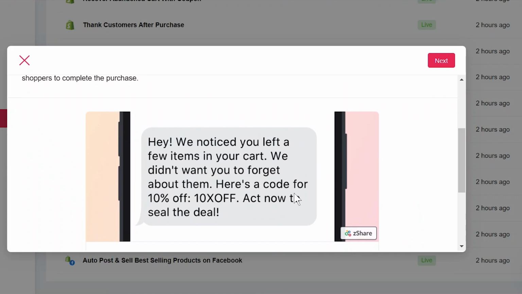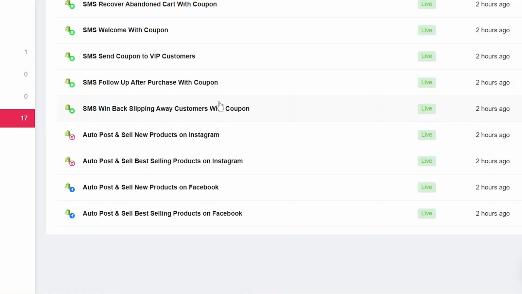So if they've got their phone with them, send them the same thing and hey, we noticed you left a few items in your cart. Don't forget about them. Here's 10% off. And you don't have to provide a certain percentage off, or you can provide a higher percentage off. It's completely up to you. But sending this as an SMS can be a really, really powerful reminder to your customers. You can send a follow-up purchase promotion. You can send coupons to VIP customers. The point is you can do this both over email and SMS, which is super helpful.